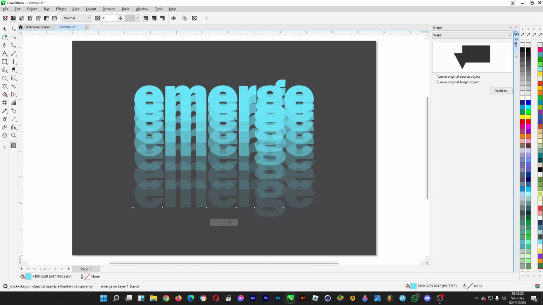Just like so. Look, the echo effect is now visible because, you know, it creates this emerging effect from being transparent to being visible as the text goes upwards.